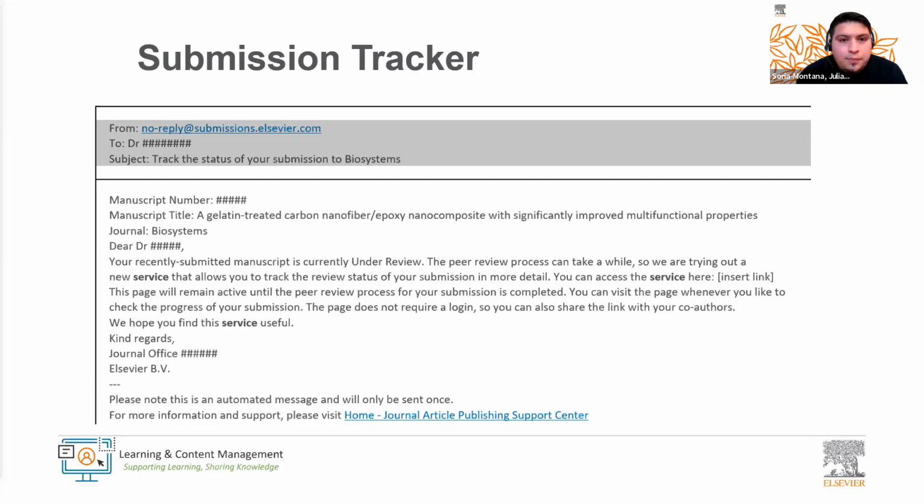Now we're going to see the submission tracker, which is a new tool that is present in more than 2,000 journals so far. Once a journal is using submission tracker, an email is sent to the corresponding author when the first reviewer is invited. As you can see from the screenshot, the email contains a link to the submission tracker landing page, where the author can view the status of the review process of the submission. Note that the same link will remain active through the end-to-end peer review process. And we expect to have the submission tracker tool available in all Elsevier journals in the near future.